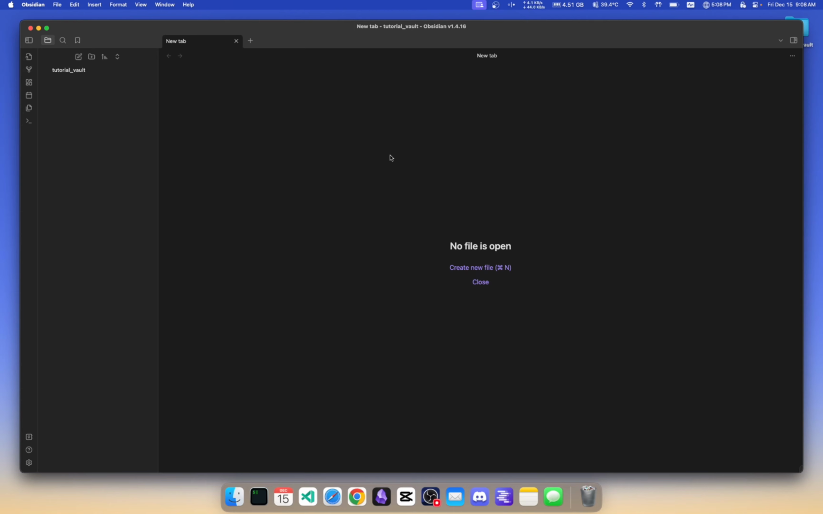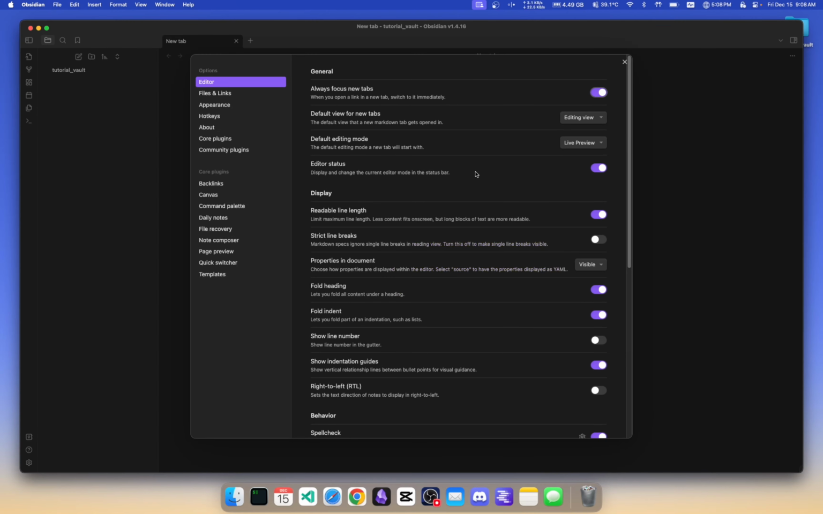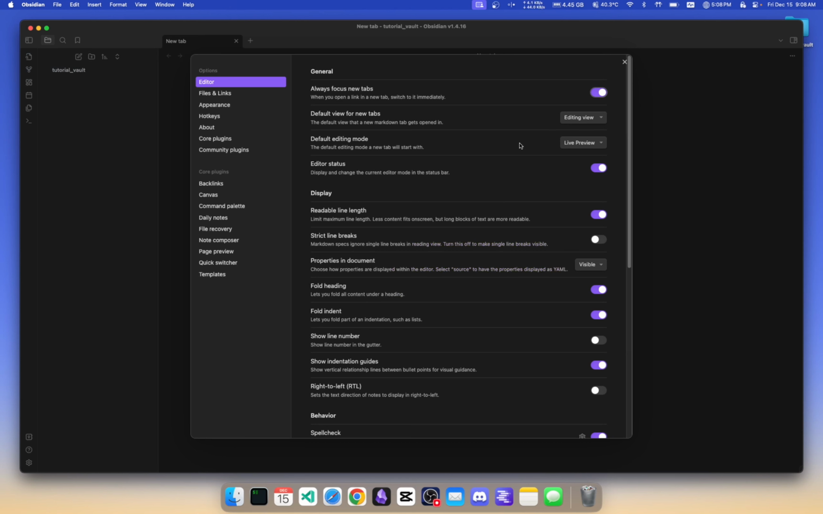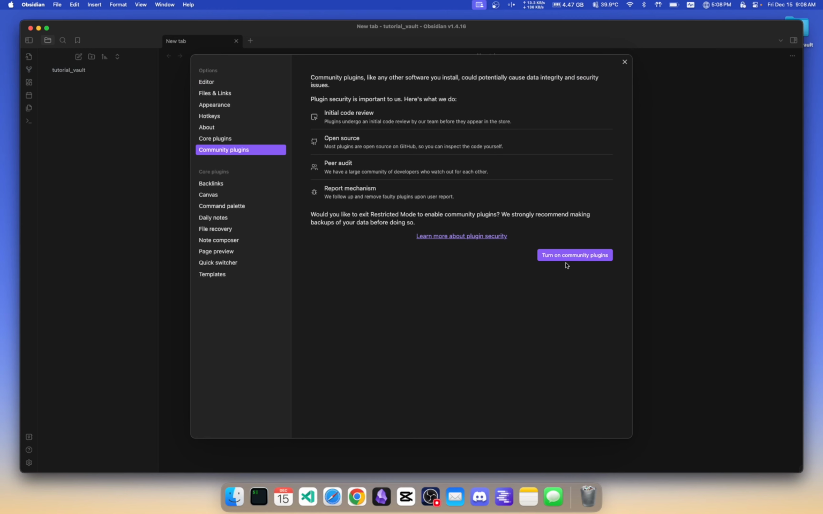The first thing that I'm going to do is open up the settings, which is easily accessed by Command comma on MacBook. I believe it's Alt comma if you're using Windows or Linux. Another way, of course, is you could just go into Obsidian settings. Next up, you will want to go into the community plugins and make sure that you turn on community plugins.